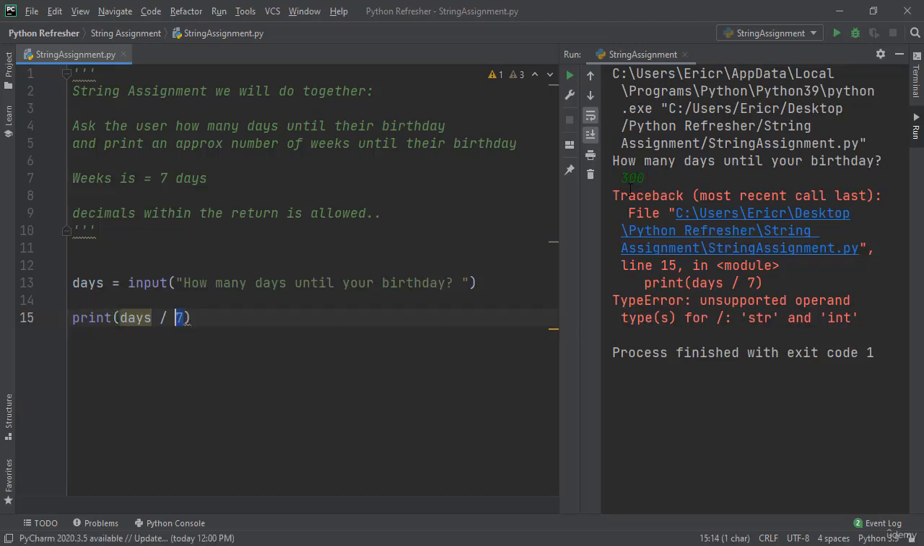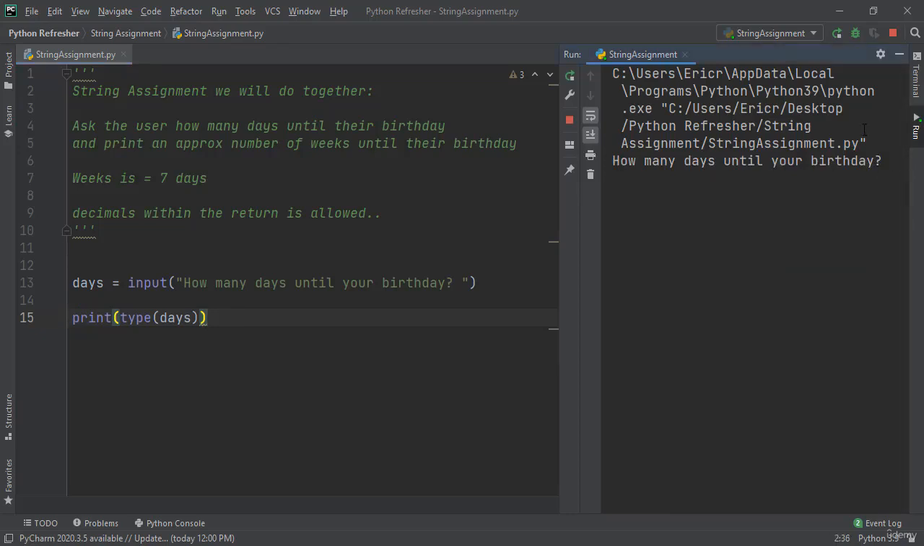Well, what we can do here is wrap days with something called type. And now this is going to print the type of what days is. So let's rerun the application and type in 300 again. And there it is. This solves our issue. Days is a string. So even though the user is typing in 300, Python does not think 300 is an integer because it's as if you just typed in quotation marks 300, just like this. And this cannot be divided by a number.